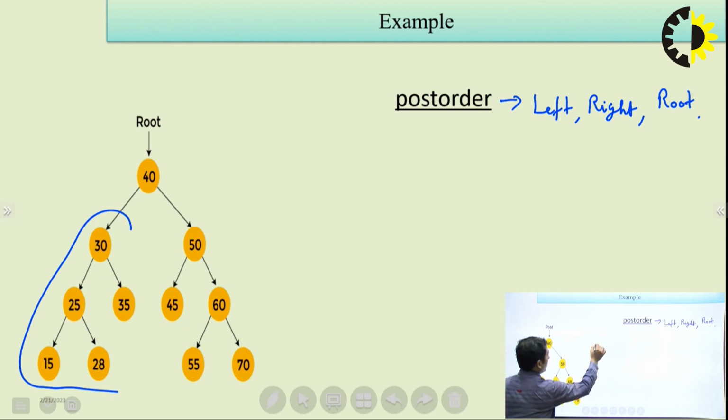So 15 will be visited. Okay, now 15 is visited. Now the right portion, for this subtree, what is the right portion? The right portion is a single node, that is 28. So after visiting 15, visit the 28. Then visit the root for this subtree, which is 25. So now the sequence is 15, 28 and 25.